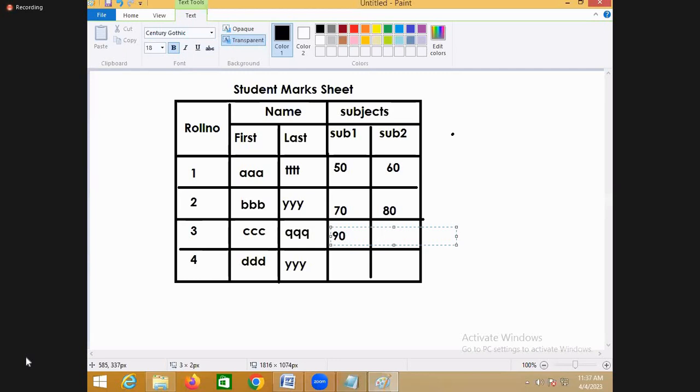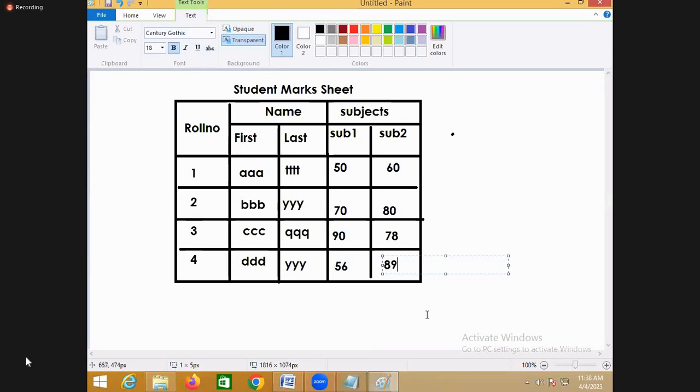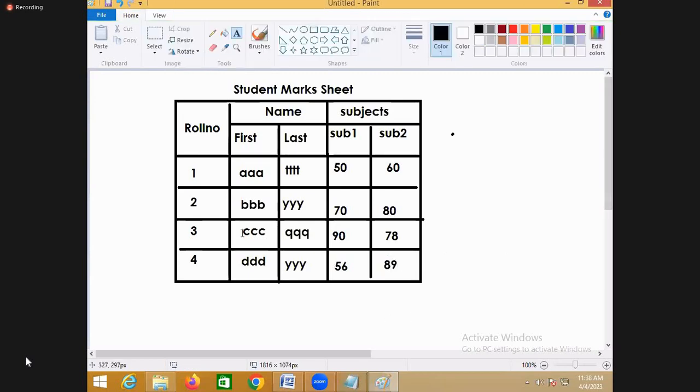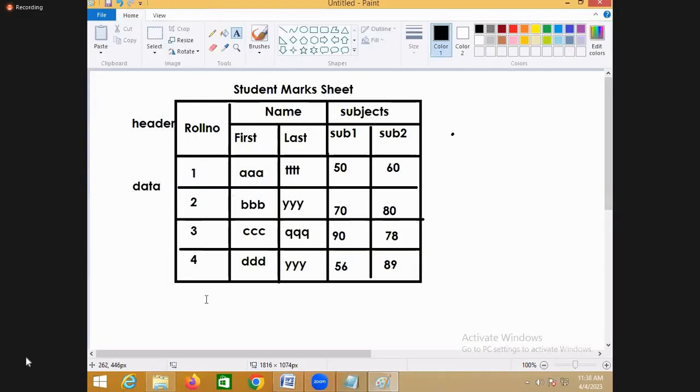A row span and what is that? Column span. So there is a 90, and now these are some marks. Now this is the header. You can call it the table header. This is a header, and this is what here? Data.